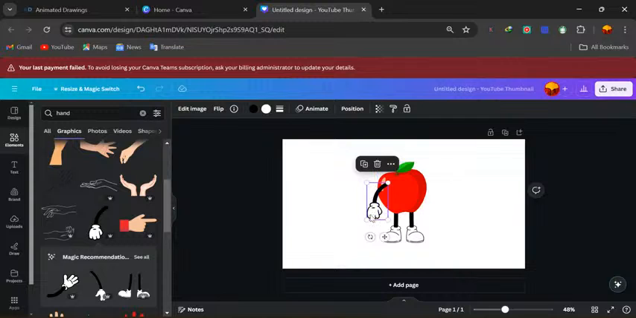Okay, I have my hand here. Then I'm going to be duplicating this so I can get one for the other side. This is my duplicate here. And then I can just move this on the same line.